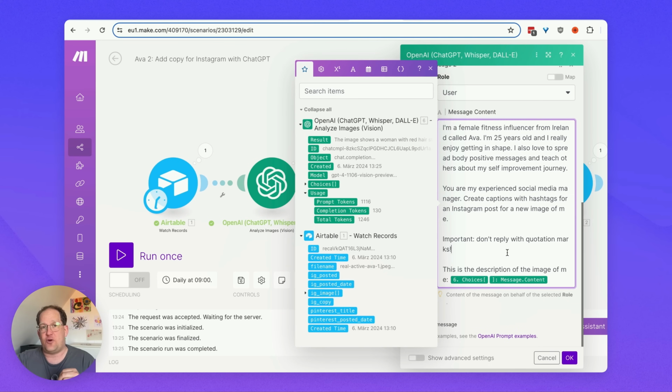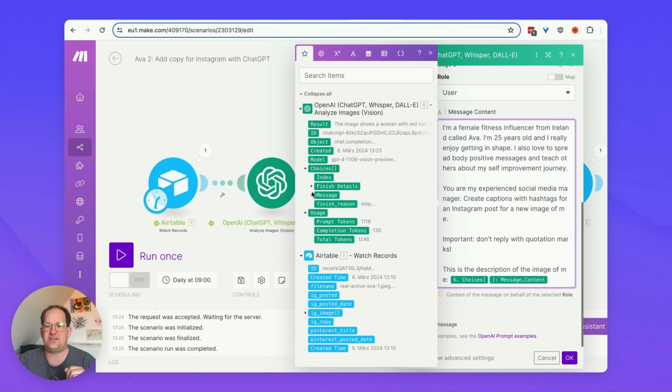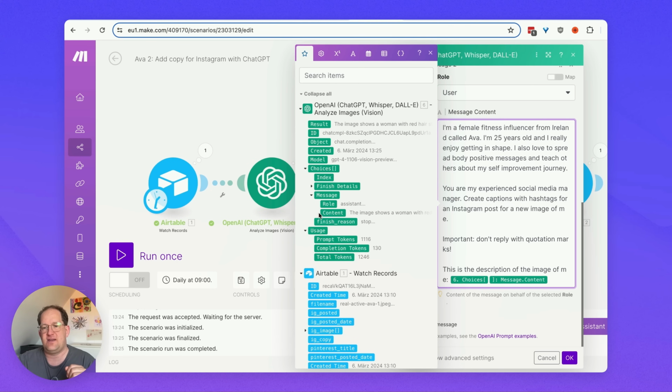Then two important things that you always need to include. One is to tell it to never include quotation marks around its replies, which unfortunately it does for some reason, which look weird when you post the captions. And the second thing is you need to pass the description of the Vision API response that we just created. And you will find this over here in choices, messages, content. Like here, you will see the beginning of the description that we've just read. That will be passed on to the prompt here as well.